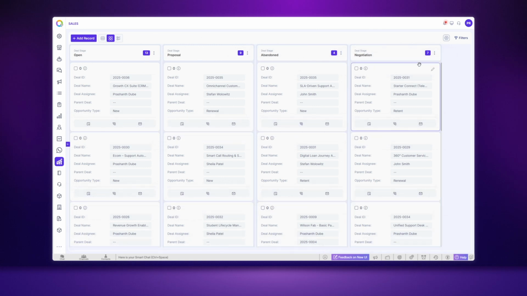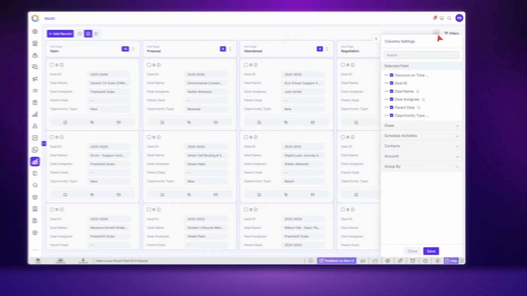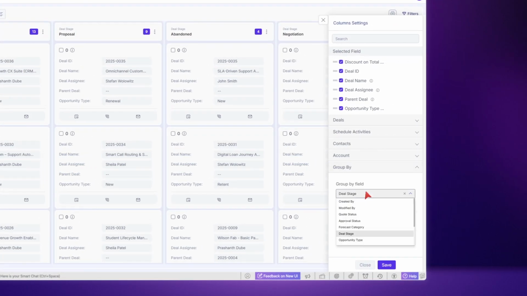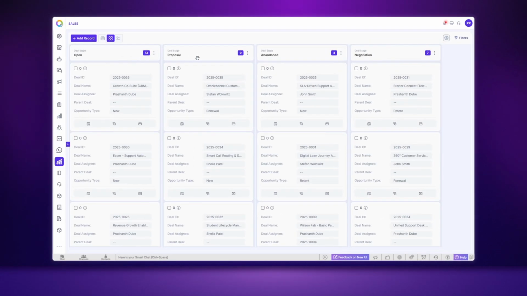Once the admin customizes the Kanban view, the users have the flexibility to personalize their own Kanban view without affecting others. Using the Group By option, they can change the field, modify visible columns, and tailor the view based on the workflow. These changes are session-specific, meaning they won't override the admin settings.